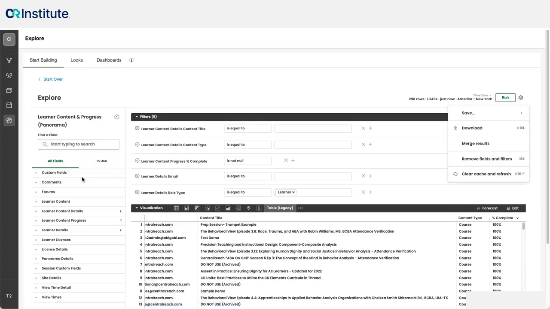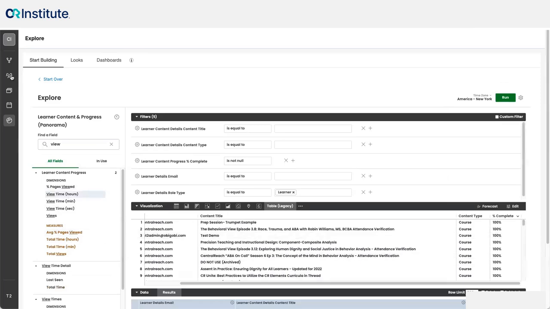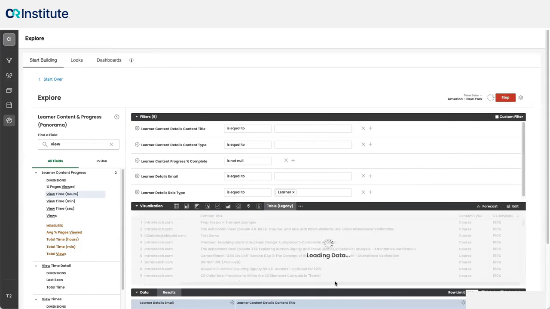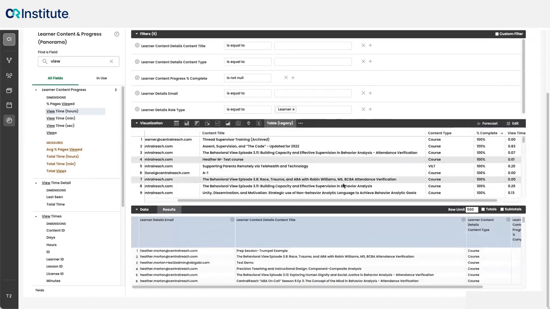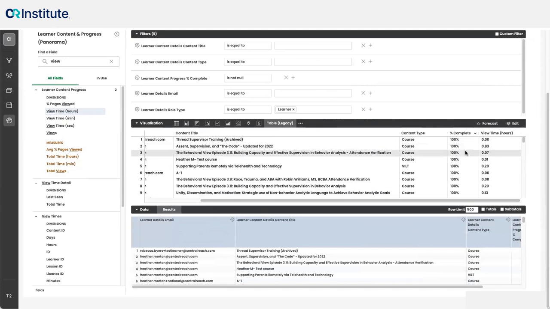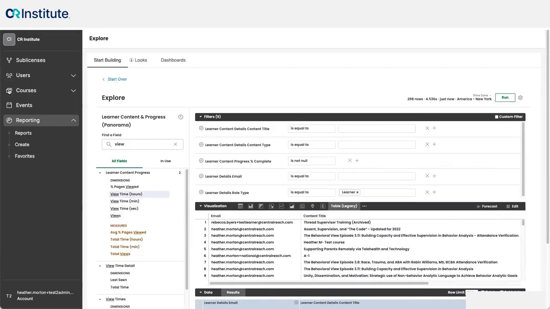So if I want to know how much time learners have spent in a particular course, again, these are fields that I can pull in. This makes it much easier. I can also pull reports, but this is a quicker way for me to get all of that information in one spot, depending on what I'm looking for. So again, these will run. I can save them and get a lot of information on my learners here. I can quickly see how much time they've been spending in courses by simply adding that new field.